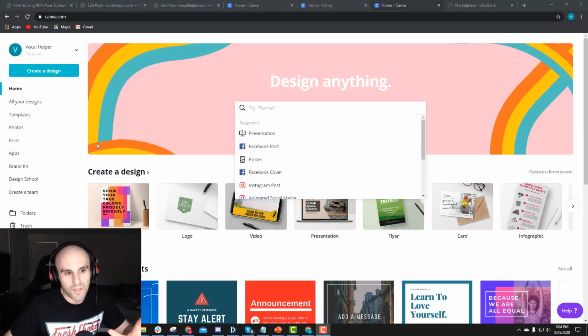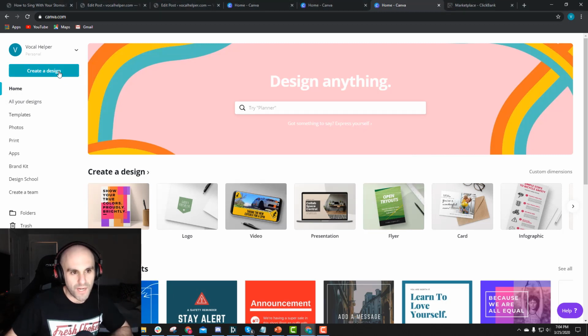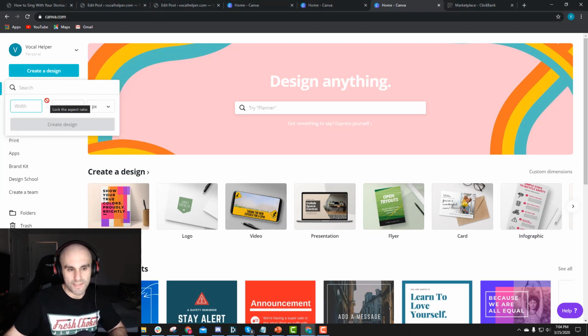So once you're in Canva, you're going to be at a page like this. Once you sign up, I'm just going to create a design, use custom dimensions, and let's go to 1200 by 800.